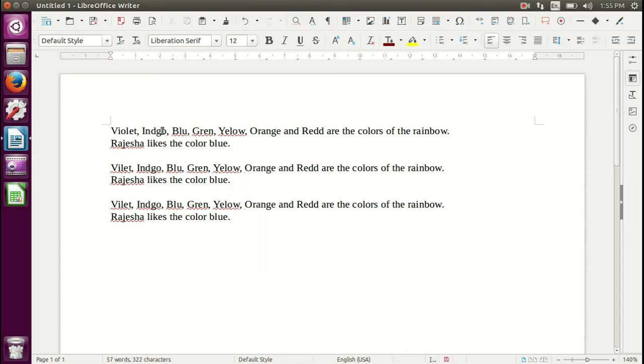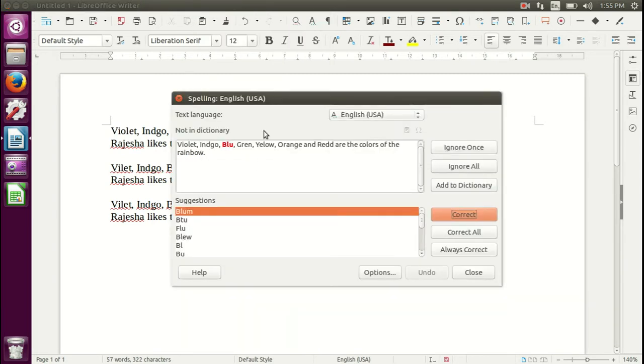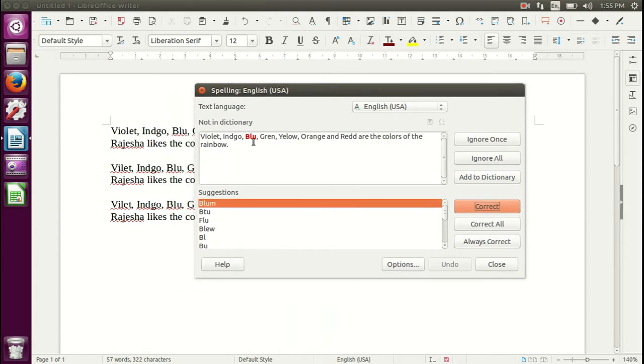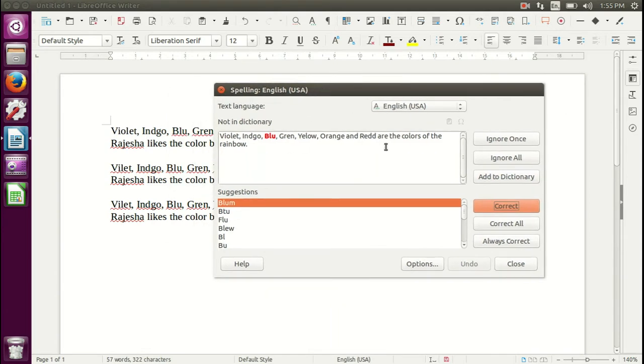If I want to ignore all the instances, I could do that as well by choosing Ignore All. So blue, I want to ignore all the instances of blue. I could click on Ignore All, and we notice that the red wavy line has disappeared from all the instances. So we have seen what Ignore Once and Ignore All does. We have seen what Correct and Correct All does. Let's now look at what Always Correct can do.